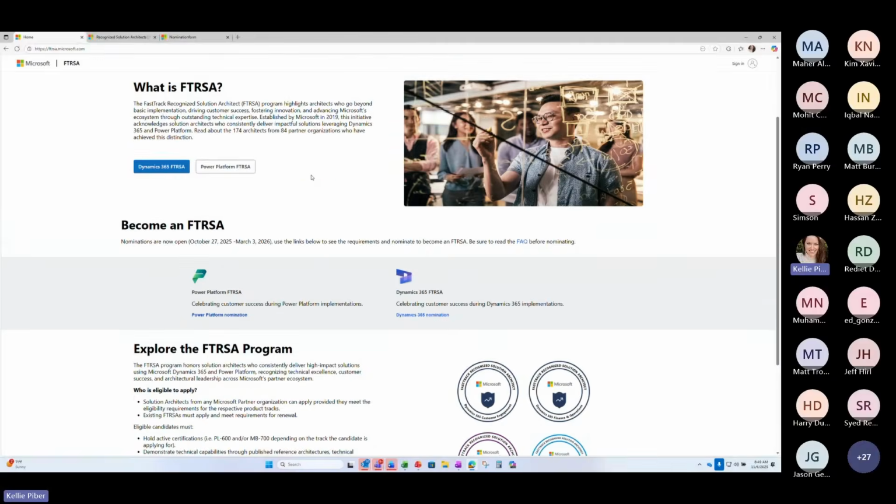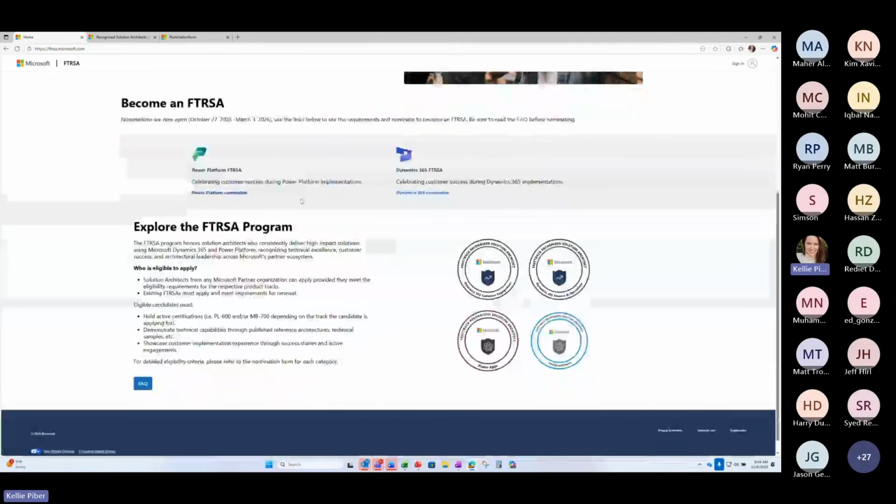I know I'm going pretty fast through all this, but we have two things to help you with this process. One, the webpage, again, that talks about all of the nomination and requirements, but then we also have an FAQ that will answer a lot of your questions in terms of what does the process as a whole look like? Where do I go to actually publish these reference architectures or technical samples or customer stories?